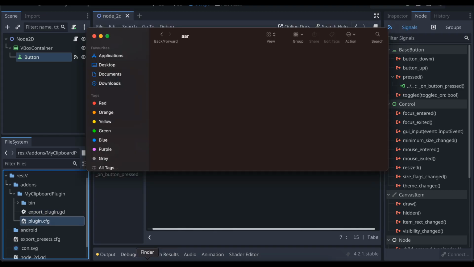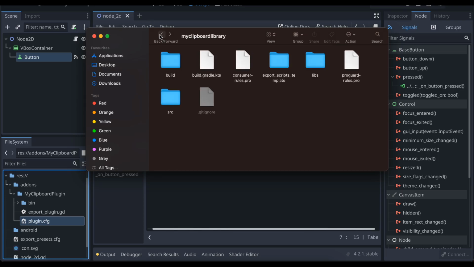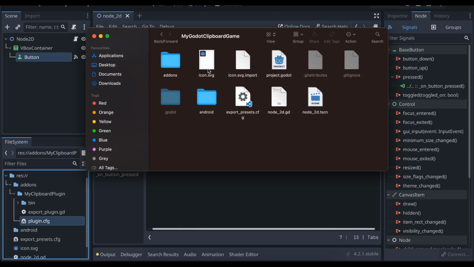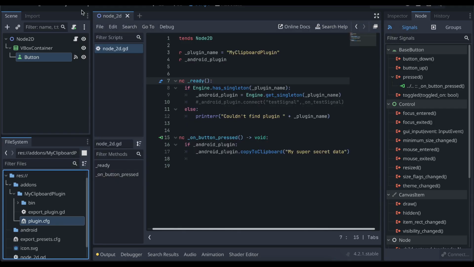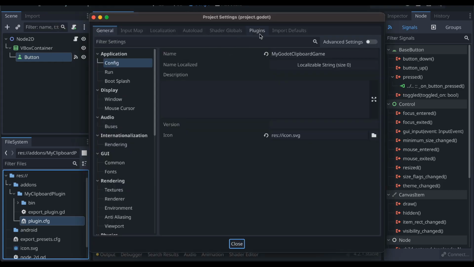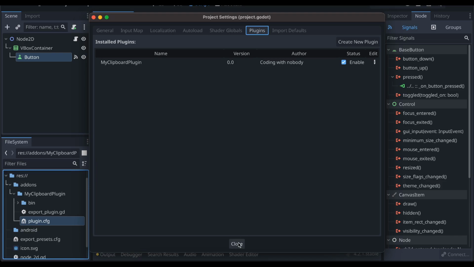Next, you will have to copy the AAR files which we have created inside our Android library. You will have to go to your Godot project, go to addons, clipboard, bin, debug, and the debug one you have to copy to the debug folder, and the release one you will have to copy to the release folder. But here you will have to change the name. The name should be whatever is your plugin name. So my plugin name is my clipboard plugin-debug.aar. Similarly for release as well. Once you copy that, you will have to go to project settings, plugins, and check this checkbox.